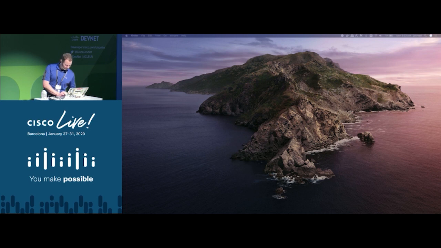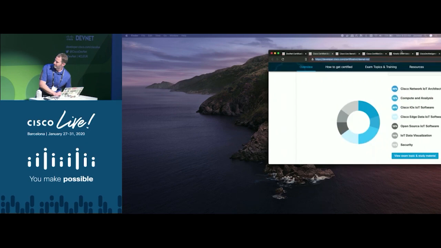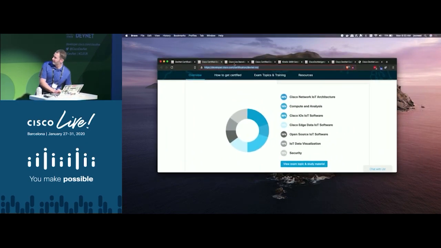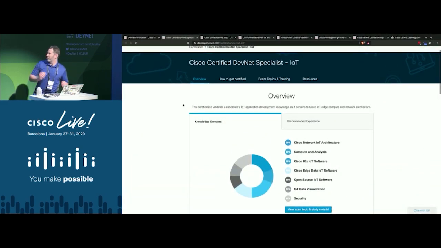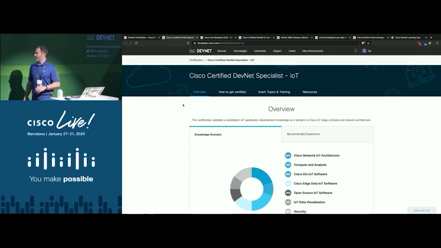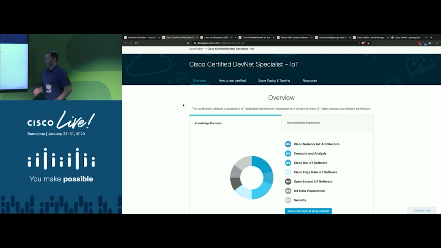So yeah, here's the site for the DevNet certification: developer.cisco.com/certification/DevNet IoT. Here's all the... it's not showing. Hang on one second. There we go. Sorry about that. So we have the certifications. You can go to developer.cisco.com to find out how to learn about the certifications.